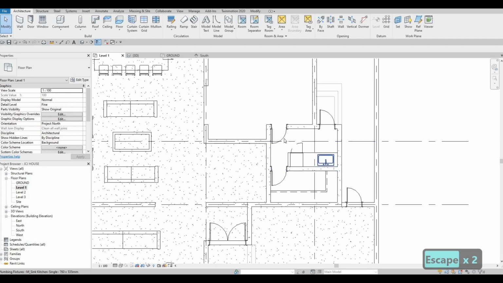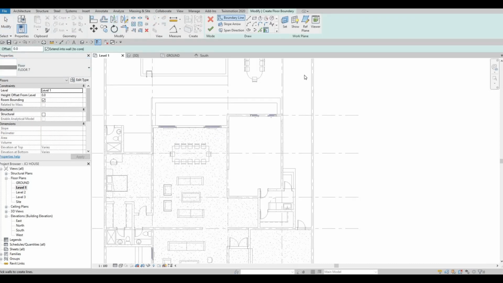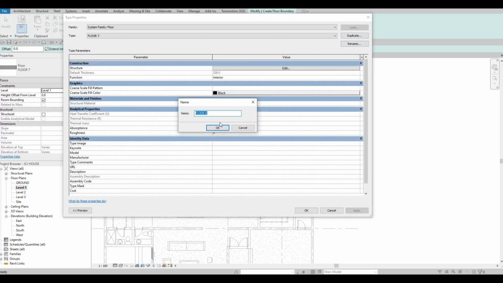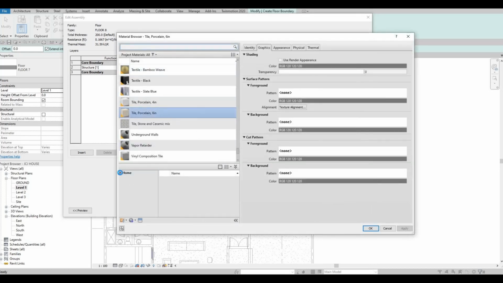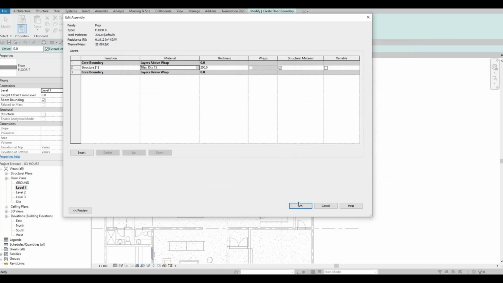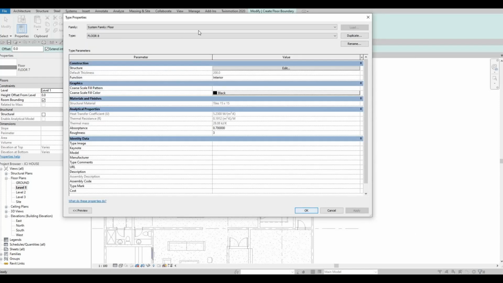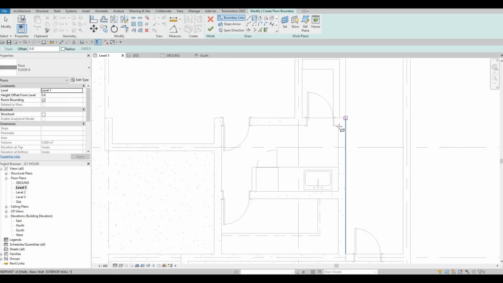I want to set this part now and this one. So go back here, click on floor, edit type, duplicate. This will be 8, and I want to change this again to a tile finish. So I'm just going to use this 15 by 15. Okay, okay, and then select it right here.